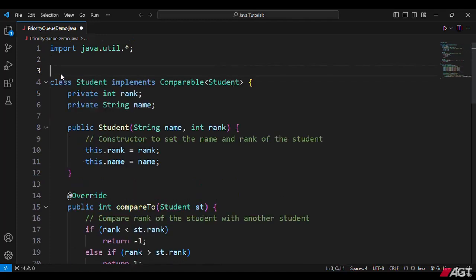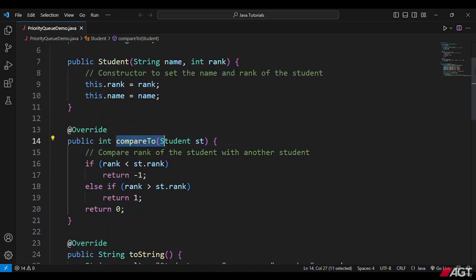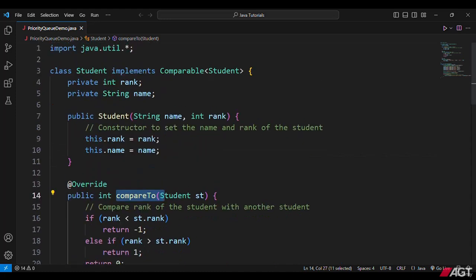So let me go for my coding. Class student implements comparable student. So private int rank and private String name. These two are instance variables, one is rank and another is name, of type int and String. This is our student constructor, which will take name and rank as input parameters, and they will initialize the instance variables, this.rank and this.name.